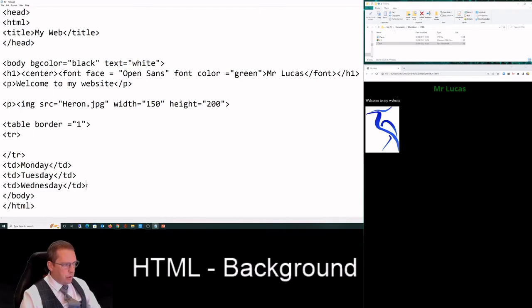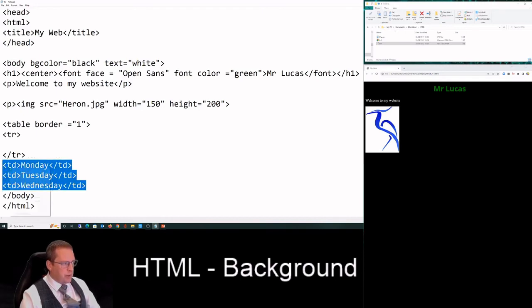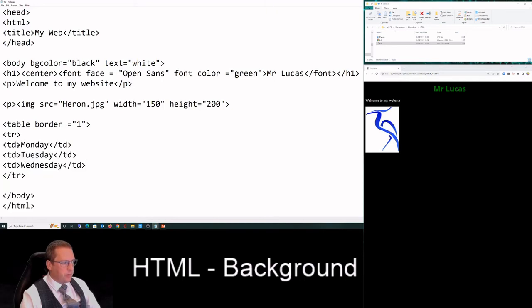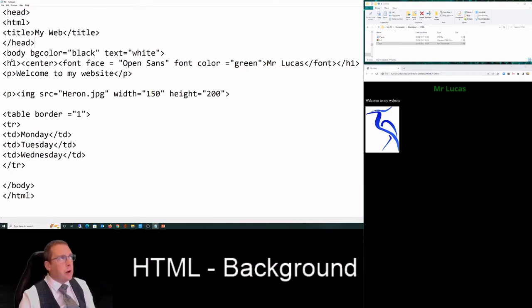So I've put this in the wrong place. All this information here, I'm just going to cut this, needs to go into my table row. So it's between the table row opening and table row closing. So all of that information is there. So that's my first row of my data. I'm just going to take out these lines so we can see more on the screen of what's going on.